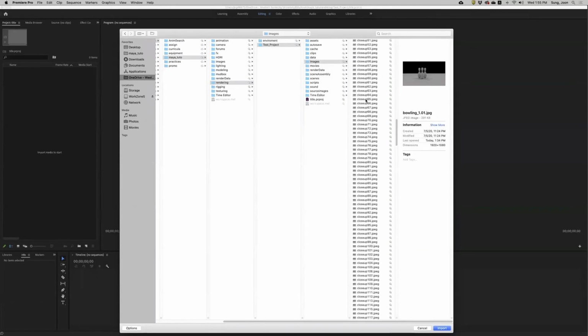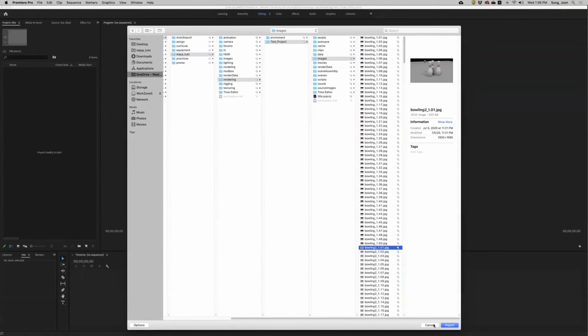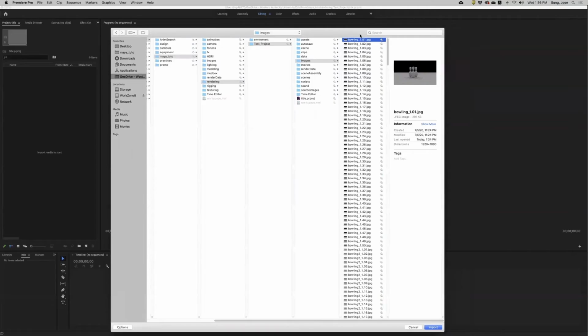You cannot import all of this at once. I already did, right? File, import, and then go to bowling 1, and then go to the lower left corner and use the options there. So click and open this option, and what do you see? Image sequence. This is very important. We are about importing not just one image, but 50 images, 50 JPGs.